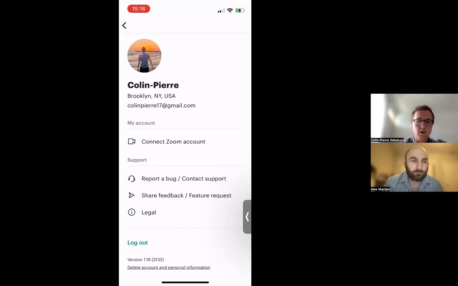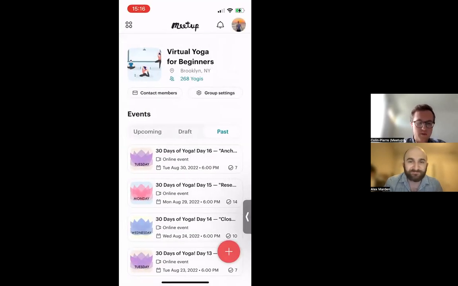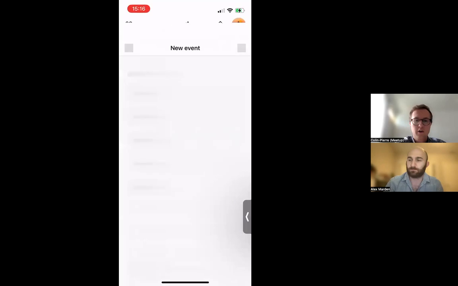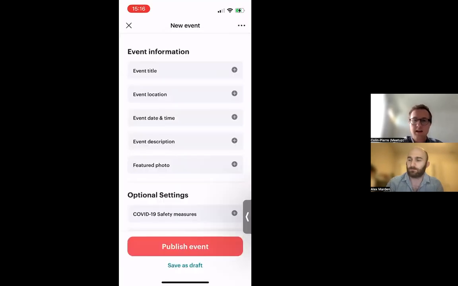Cool. So that was a kind of overview of the navigation. I want to show you now how to create an event in the Meetup for Organizers app. So here on the group page, you'll notice the red plus sign in the bottom right corner. When you tap that, there's 2 options. You can create a new event and you can copy an event. So let's create a new event by tapping the plus sign.